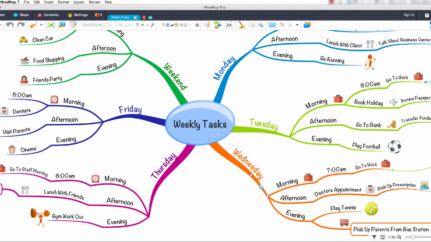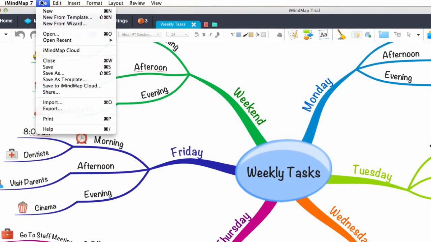As you can see, I have a finished mind map that I wish to export as an SVG format. I am using a Mac computer, but the same applies if you are using a PC too. Navigate to the top menu. Select File. Navigate down to Export from the drop-down menu and select Export.